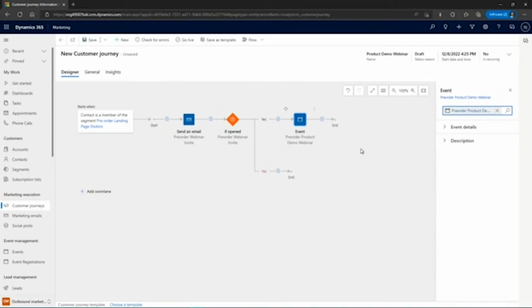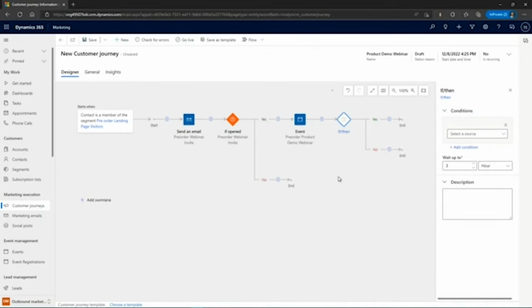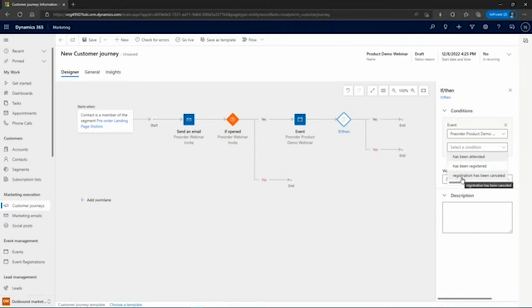And next we'll add an additional if-then tile. So this creates another branch on our journey. And we're going to use conditional content for this event tile that we added. And here we can see options of has been attended, registered, or registration is canceled. We're going to add a registration condition. So similarly, we're going to wait for up to 3 days to determine if they've registered for the event.